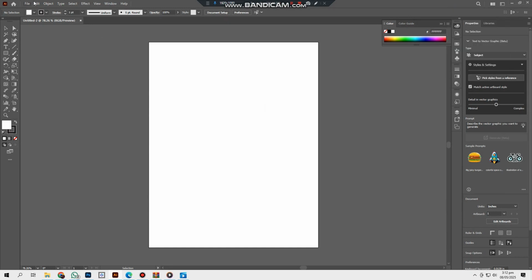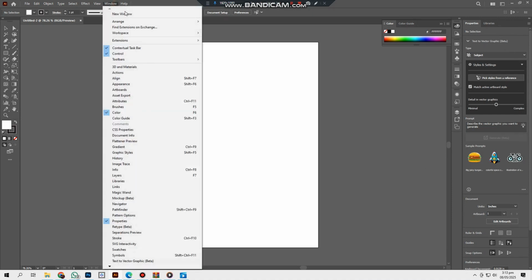On the top, we have the header containing all the menus. Below, you will find the control bar. It is very helpful, providing control over any selected tool or object. On the left side, you will find the toolbar, which contains all Adobe Illustrator tools. On the right side is the place for the panels. If you don't see any, you can add any panel you want from the Window menu.